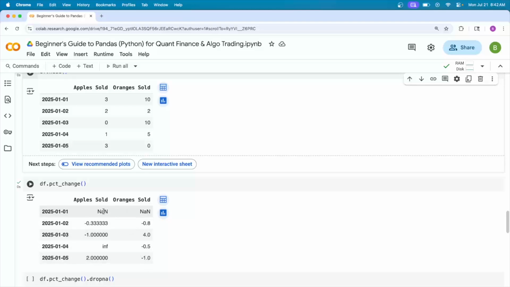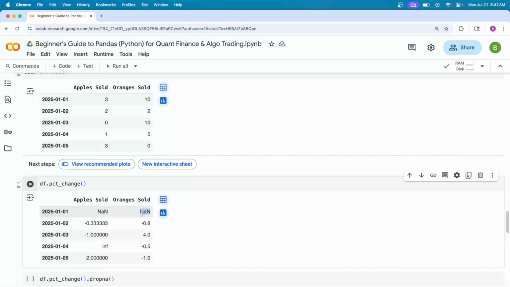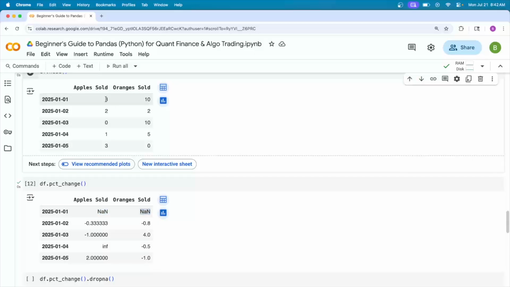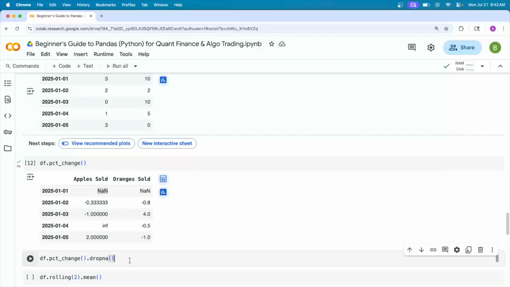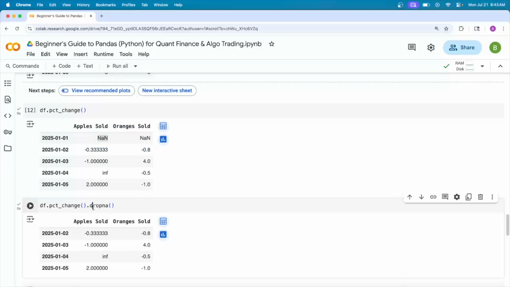But you will notice that we have a bit of an issue here, which is when we calculate the percent change, well, on the first day, we have no previous data to compare it to. So we actually get these NaN, that stands for not a number. That's basically a missing value. Now with Pandas, we can drop those out by calling the drop NA function. And obviously we lose the first row, but now our data set is a little bit cleaner.